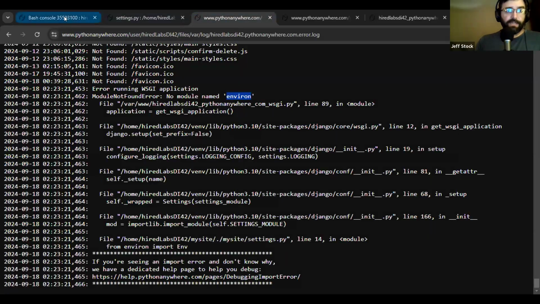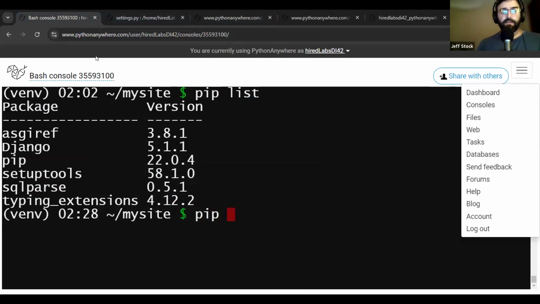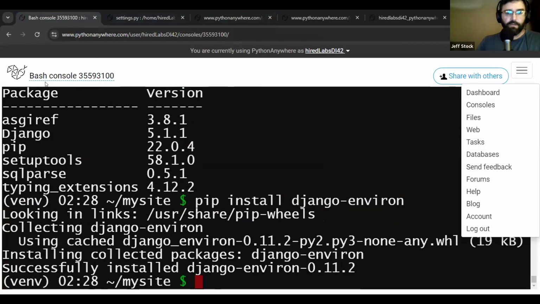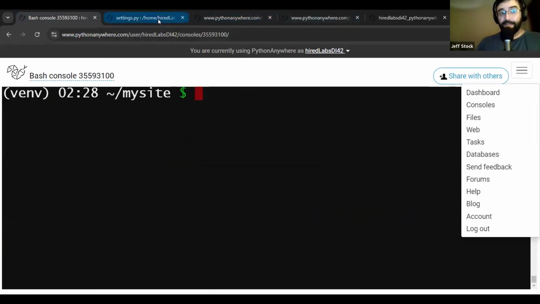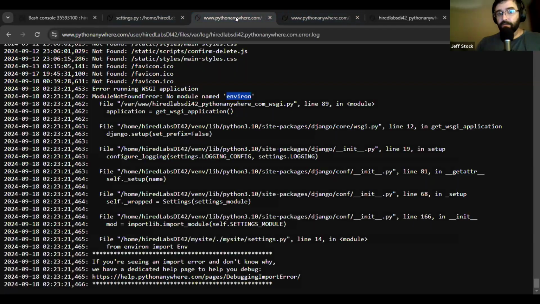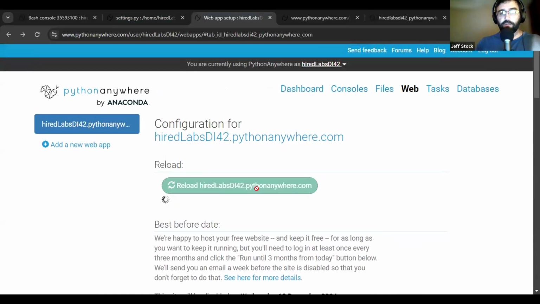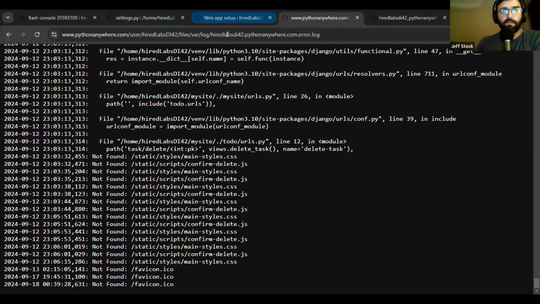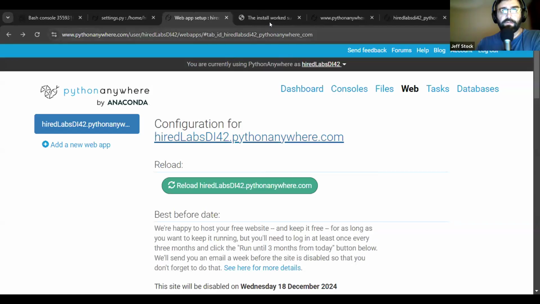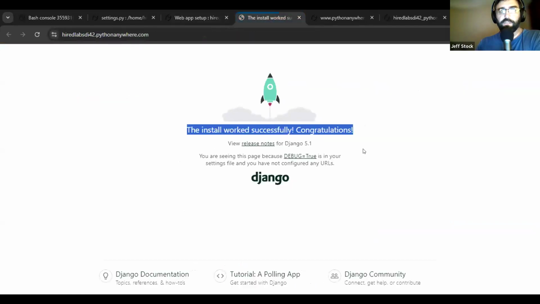So to fix this, we have to actually install that package. So back, do pip install. And it's a special package. Again, it's written in the documentation, but it's Django Environ. So it's a special version of Environ that's made just for Django. And this should just take a second to install. Hopefully, now that we've done that, we shouldn't have to do anything else. Hopefully. But just out of habit, I'm going to reload source code before I check the website and see if it works. And there we go. So the install worked successfully. Congratulations. We're back to this point.